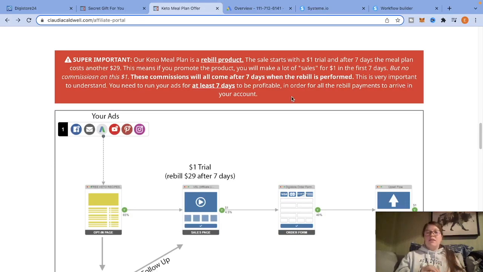So if they get the trial, they only get $1 and then it goes up. So you won't get commissions for that $1, because that would be kind of ridiculous to send 70 cents, even though in the long run you could potentially earn a lot. But in this case, they've decided that for the first dollar, you won't be getting any commissions. So after the 7 days, if they opt in to stay, they get the $29, then you'll get commission on that.